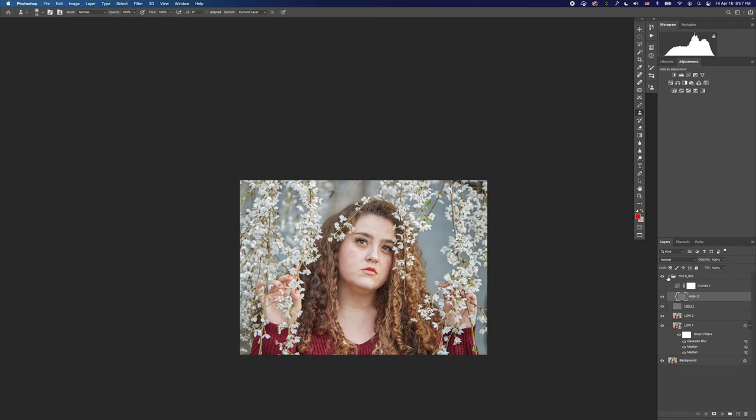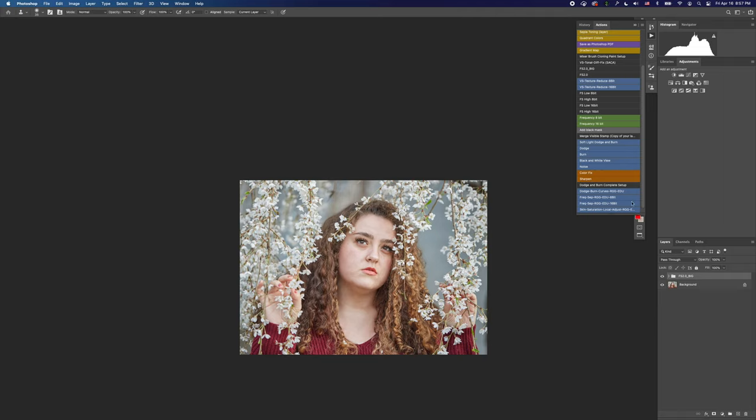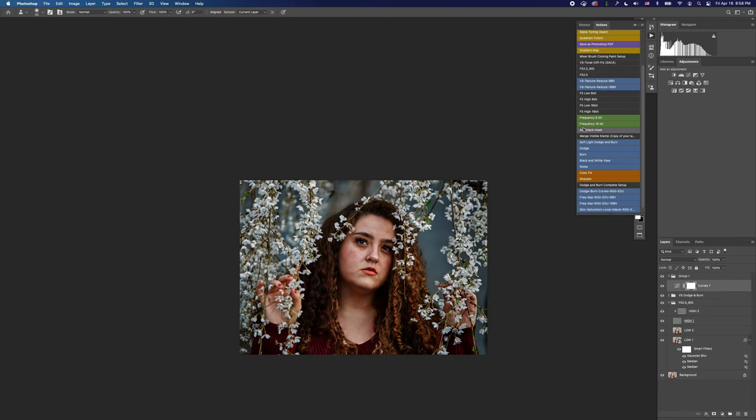Well, now the fun begins. Now the real work begins, which is our dodge and burn process. So we don't need our hair folder open. Don't need our contour open. We want to start on our fixing and we're gonna create a new group for our helper. And inside there is going to be this curve. We're also gonna add a black and white view, like so.